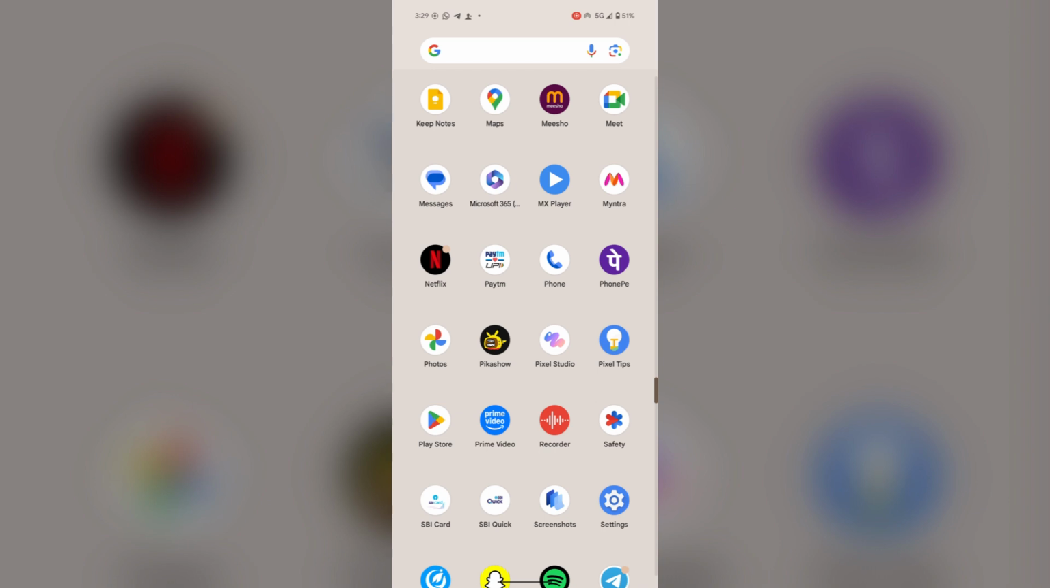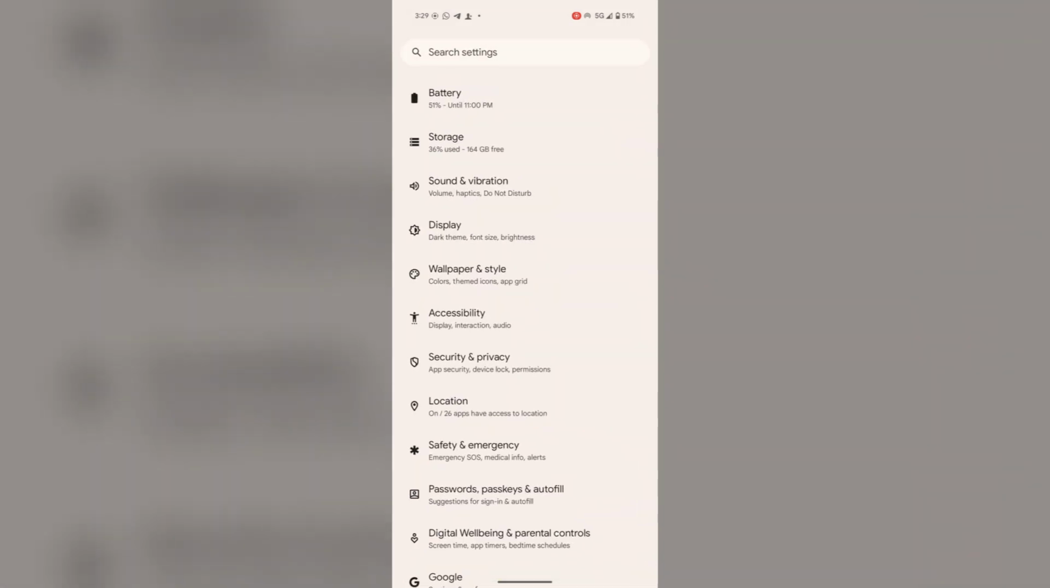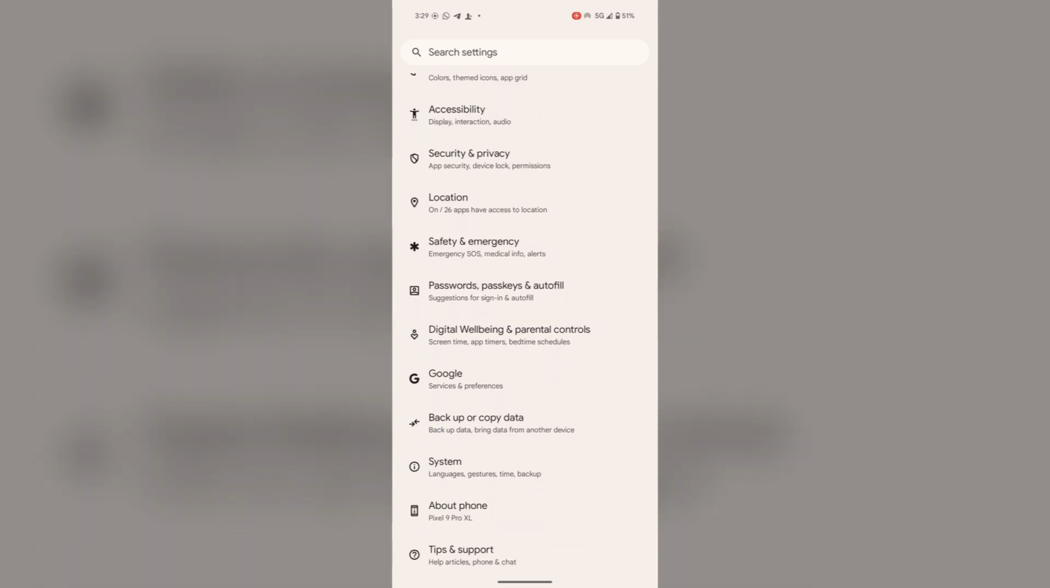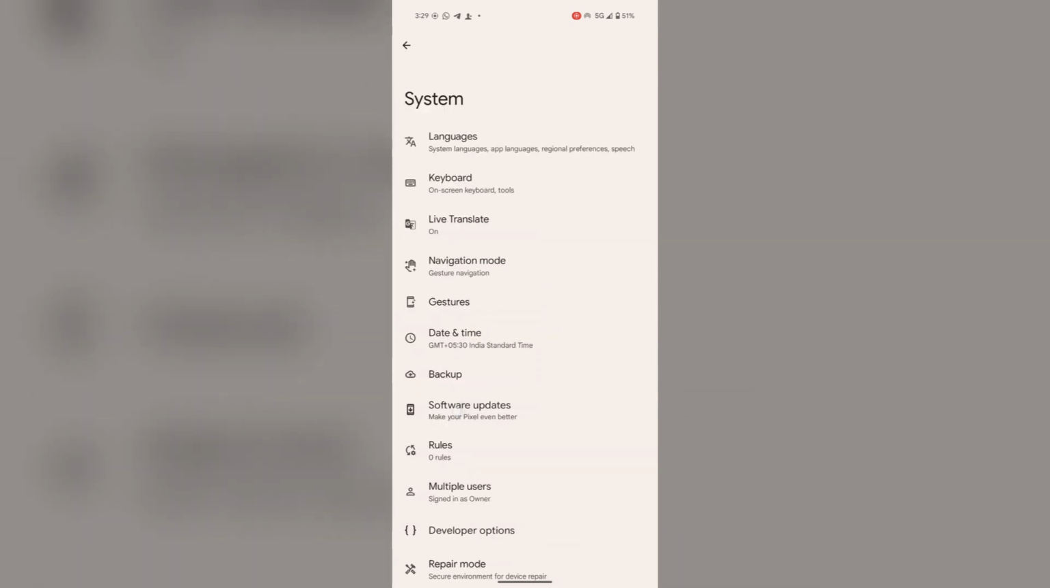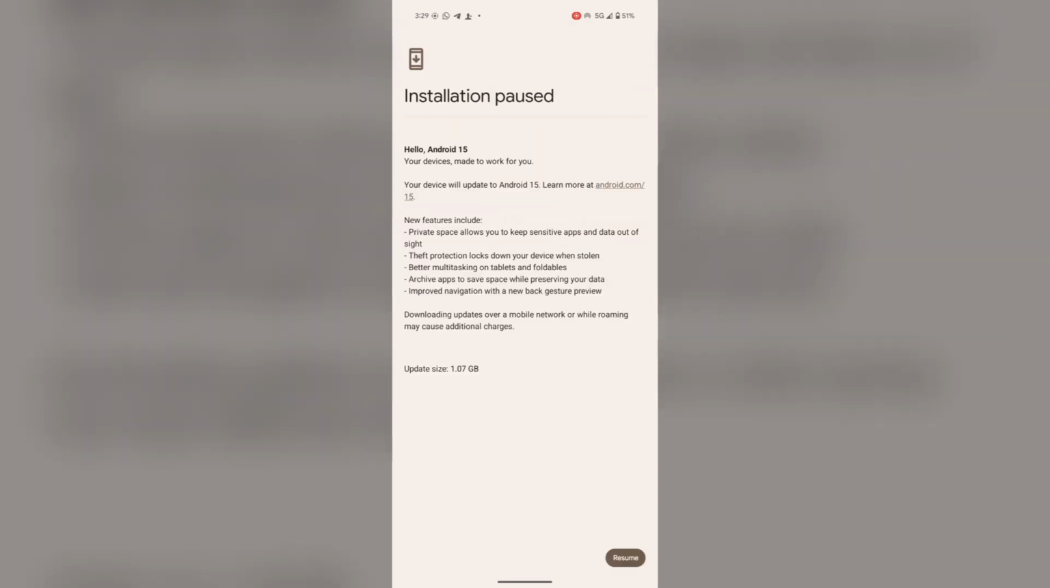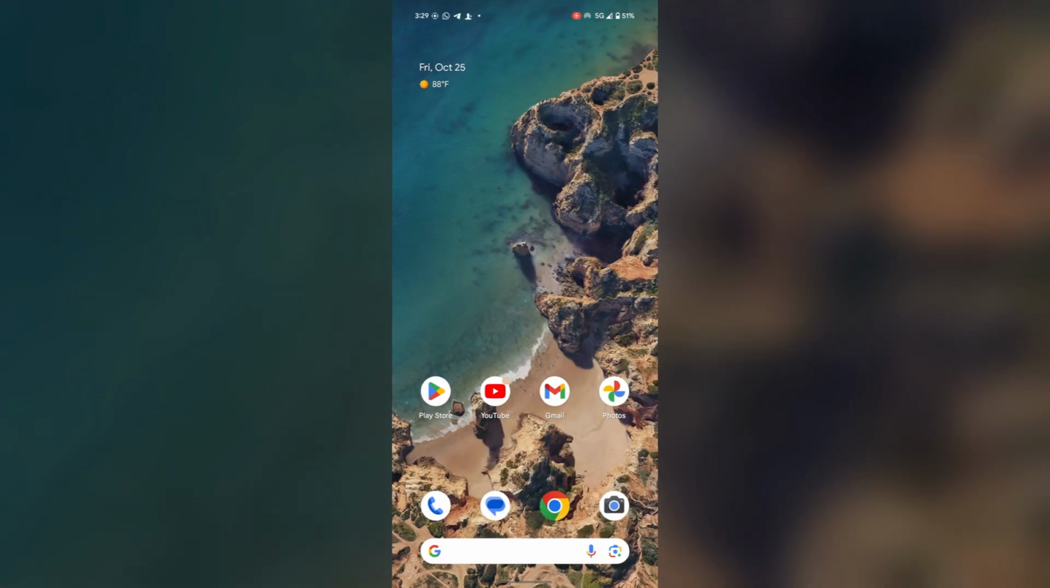Secondly, what you can do is go to settings and check for software updates. Open the settings first. Go to System, now select Software Updates, and if your software or system needs an update, please install and update your device. This may be causing this issue, that's why your software must be updated.